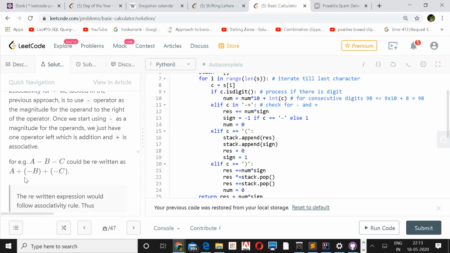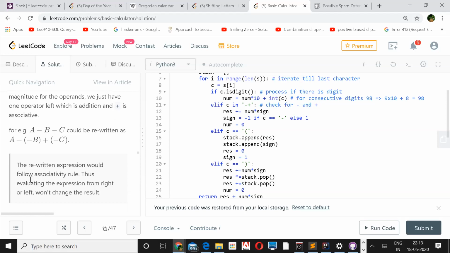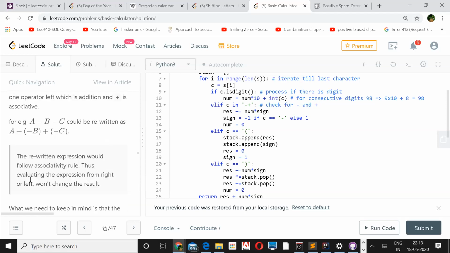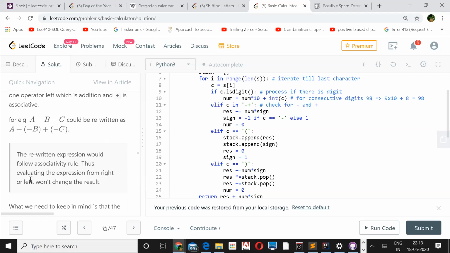I think it's the same sign they are using. Yeah, they are actually the same thing which you did, right? And then just do an addition of everything. So in that case, what they are trying to use is a stack, and the stack is of object type, so they can push anything in it.